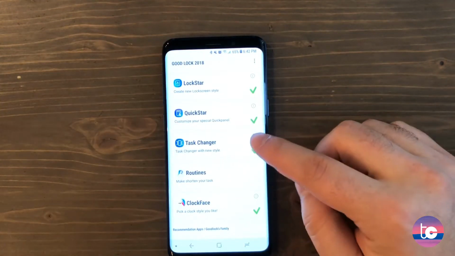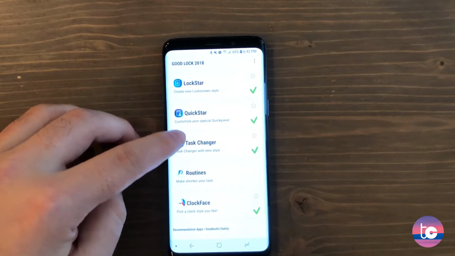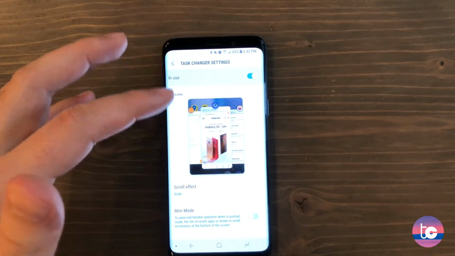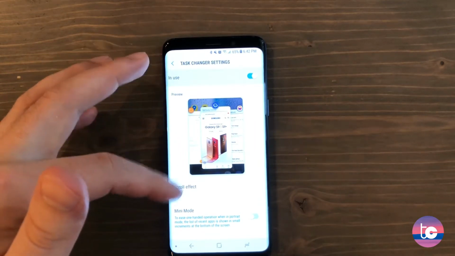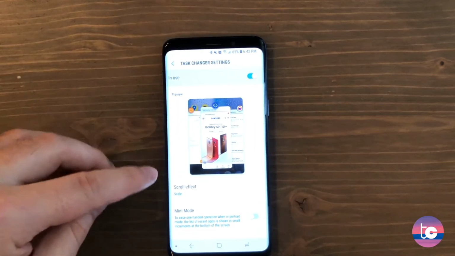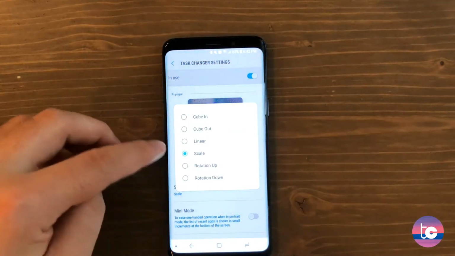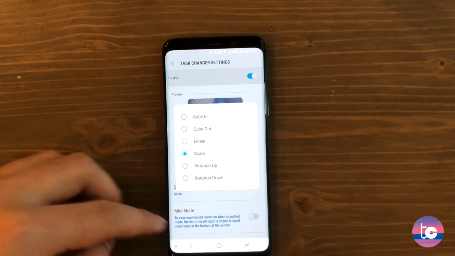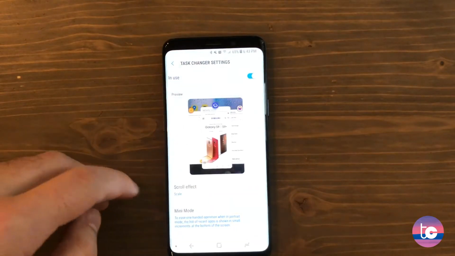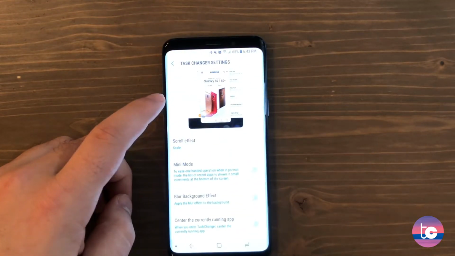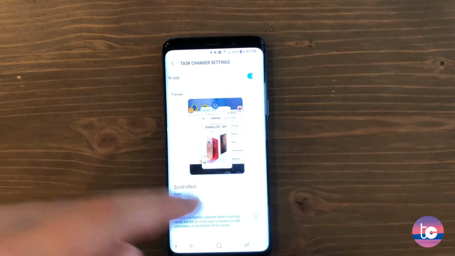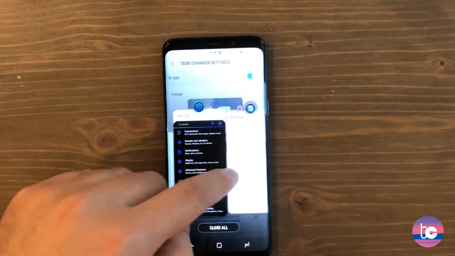And so the next part in Good Lock I wanted to show you is called Task Changer. So this basically changes the way multitasking looks on your Galaxy smartphone. You know how it normally looks like a vertical stack. Instead, it's going to be horizontal if you choose that. I've got the style set to scale, and there are obviously various options here. I thought scale looked the cleanest and the nicest, and there's a number of other effects you can do. You can blur the background or not. Here's a preview that they show you. So here's mine, the way it's set up.